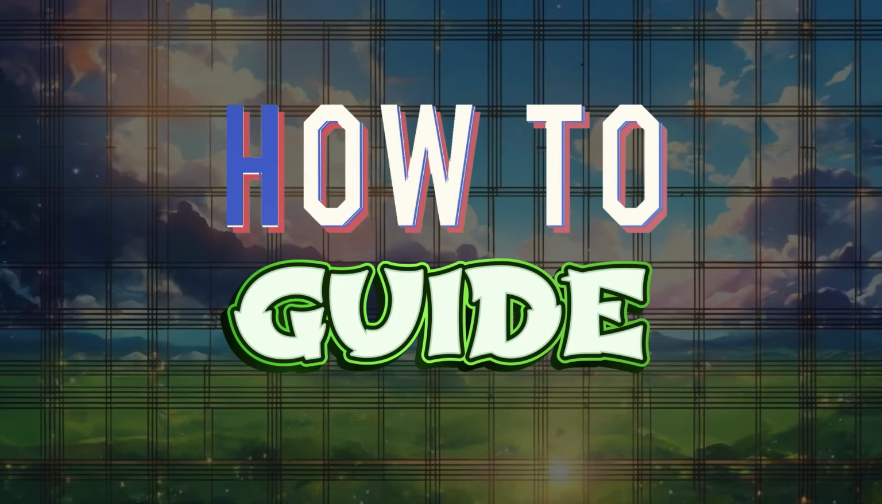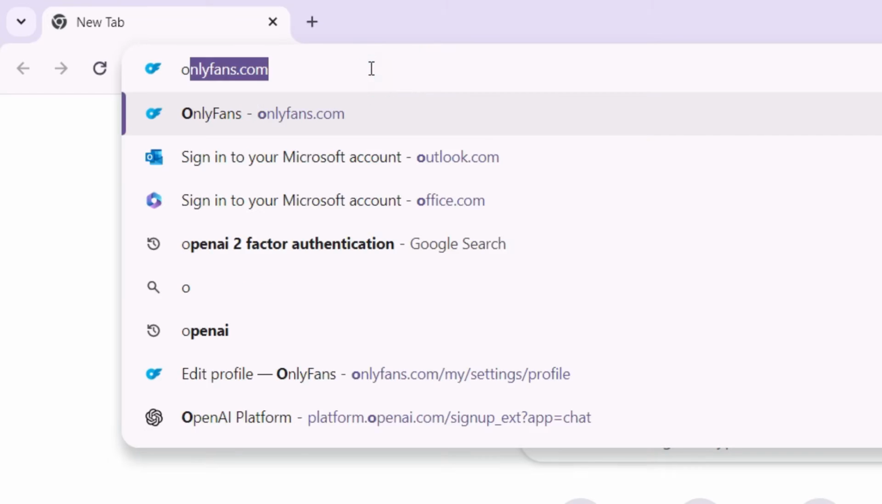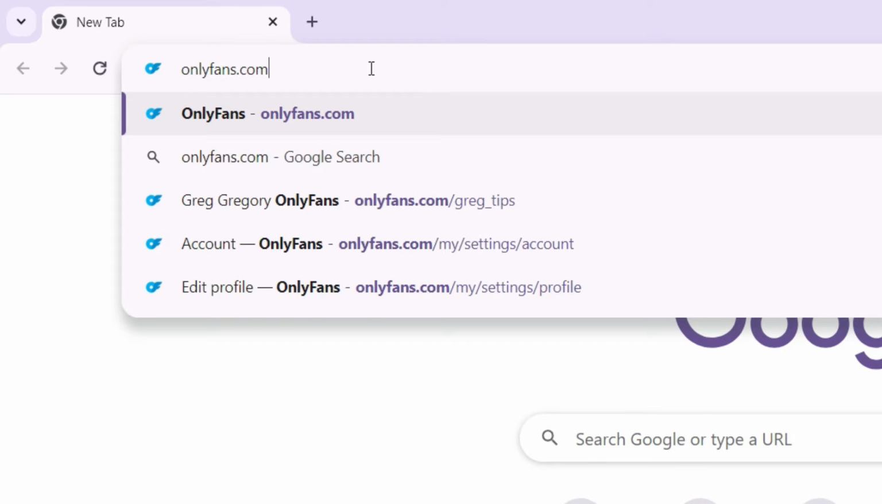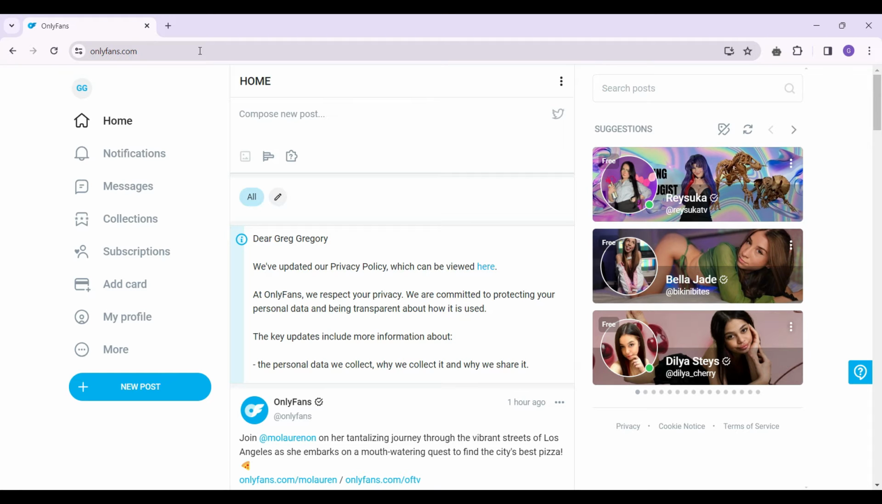In this tutorial, we're gonna look at how to change language on OnlyFans. Now let's begin. On any browser of your choice, simply go to onlyfans.com and hit enter. As you can see, I have already logged in. If you guys have not logged in, do log in right now. Well, let's focus on changing our language right now.